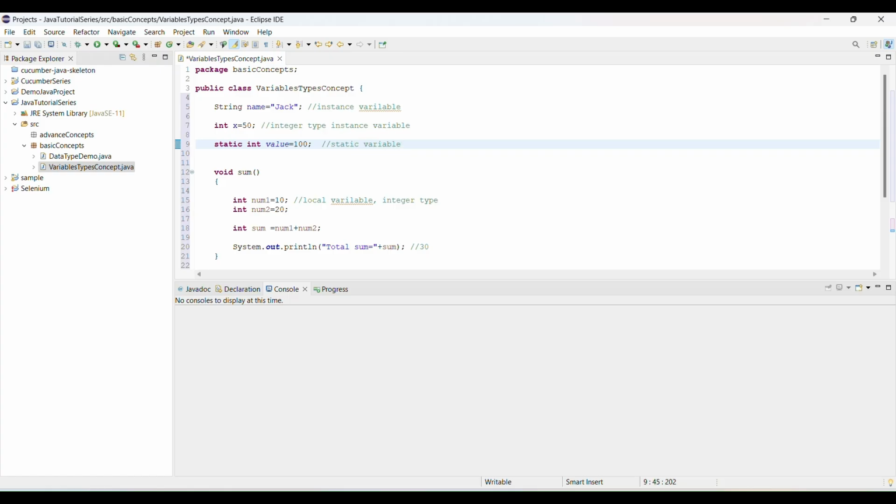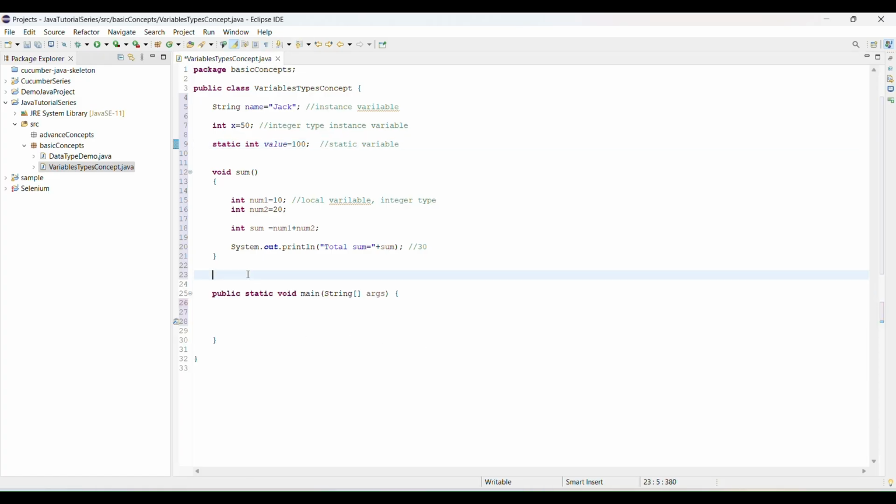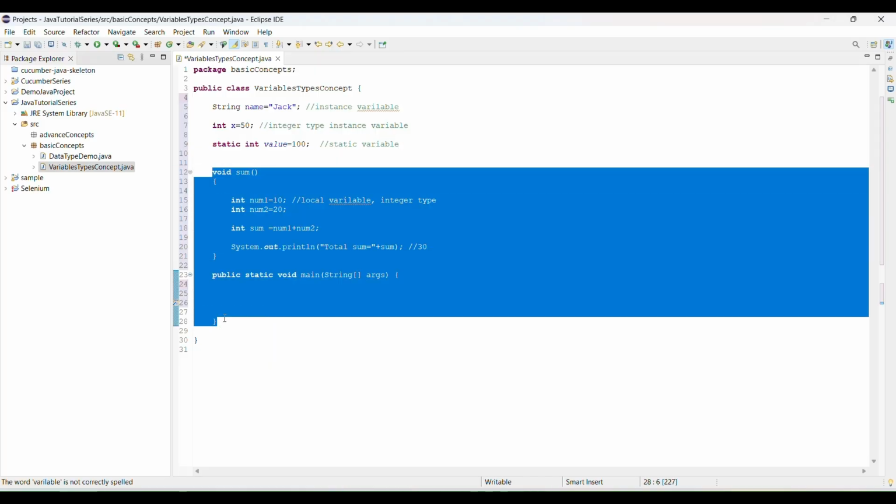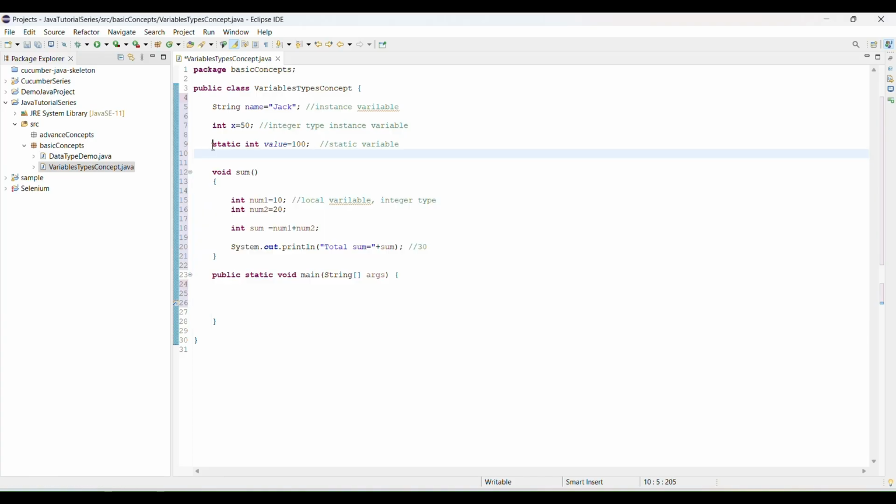So see, guys, I created all the variable types, right? This is the instance variable inside the class, but outside the method. This is the main method, and outside the method, these are the instance variables, but inside the class. This is the class, right? Variable types concept.